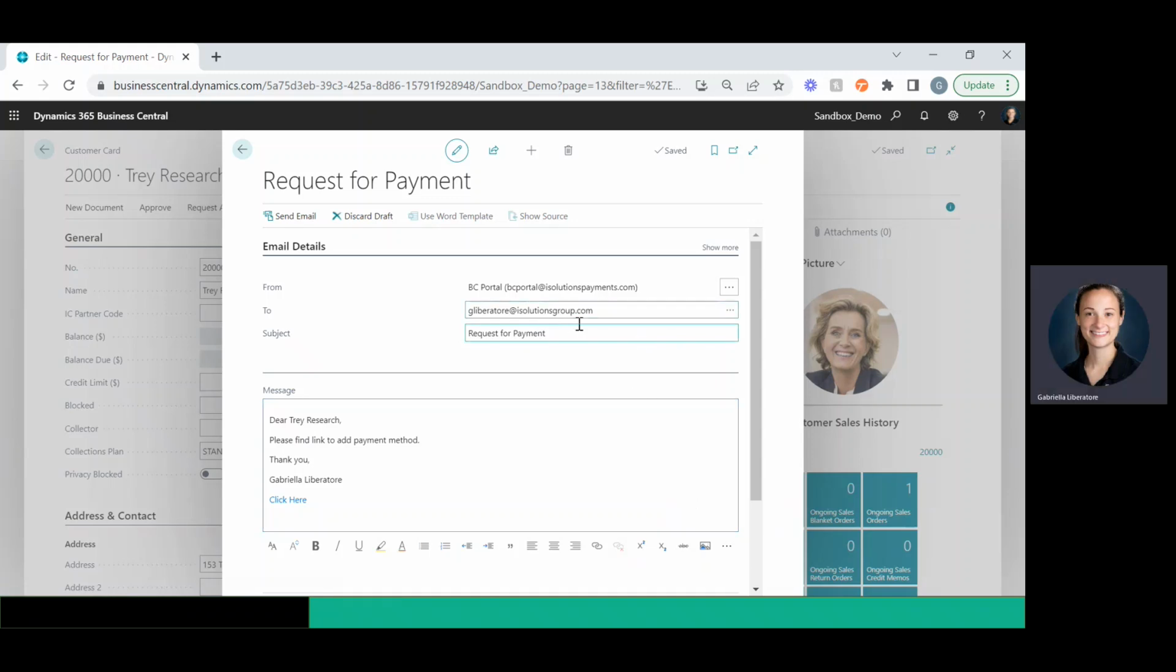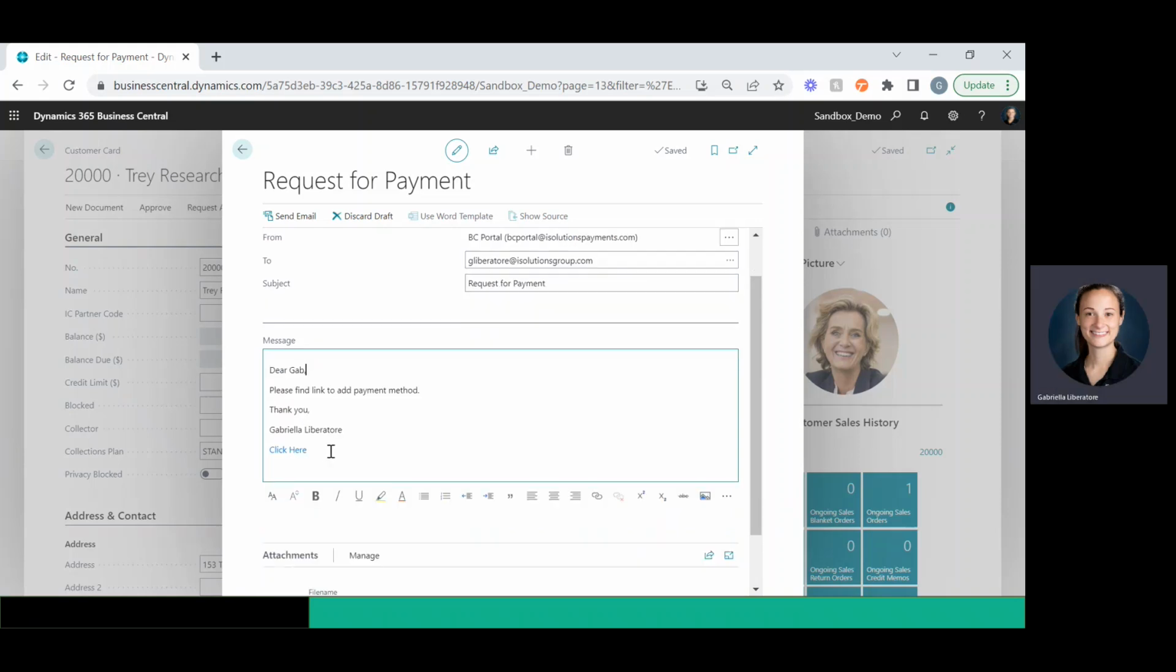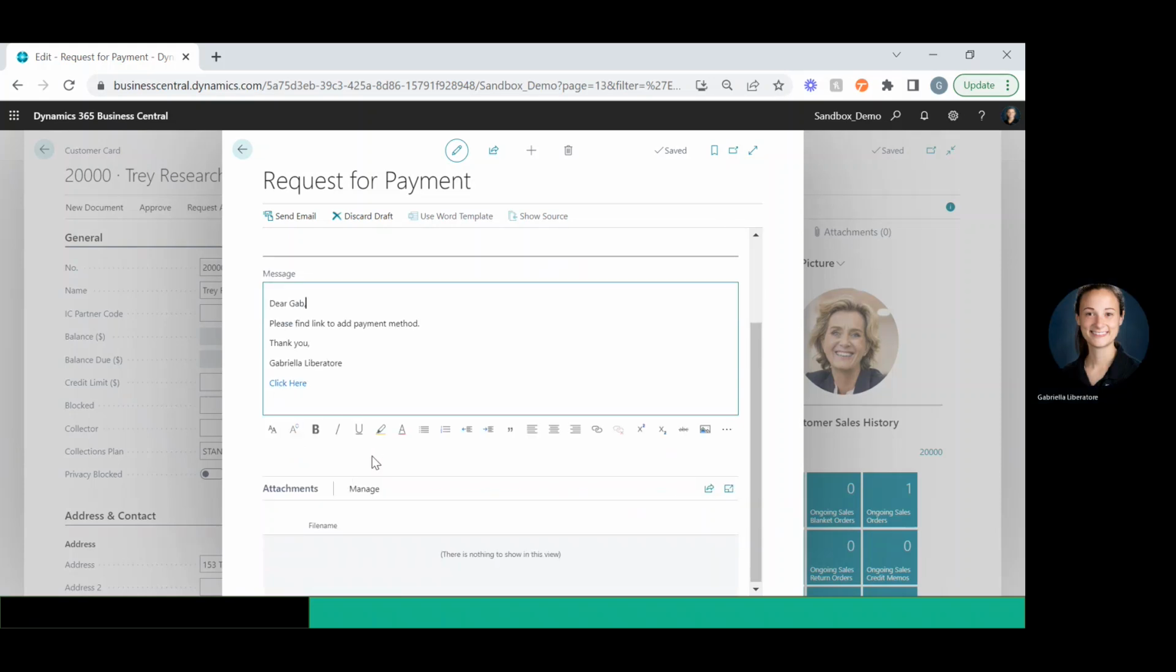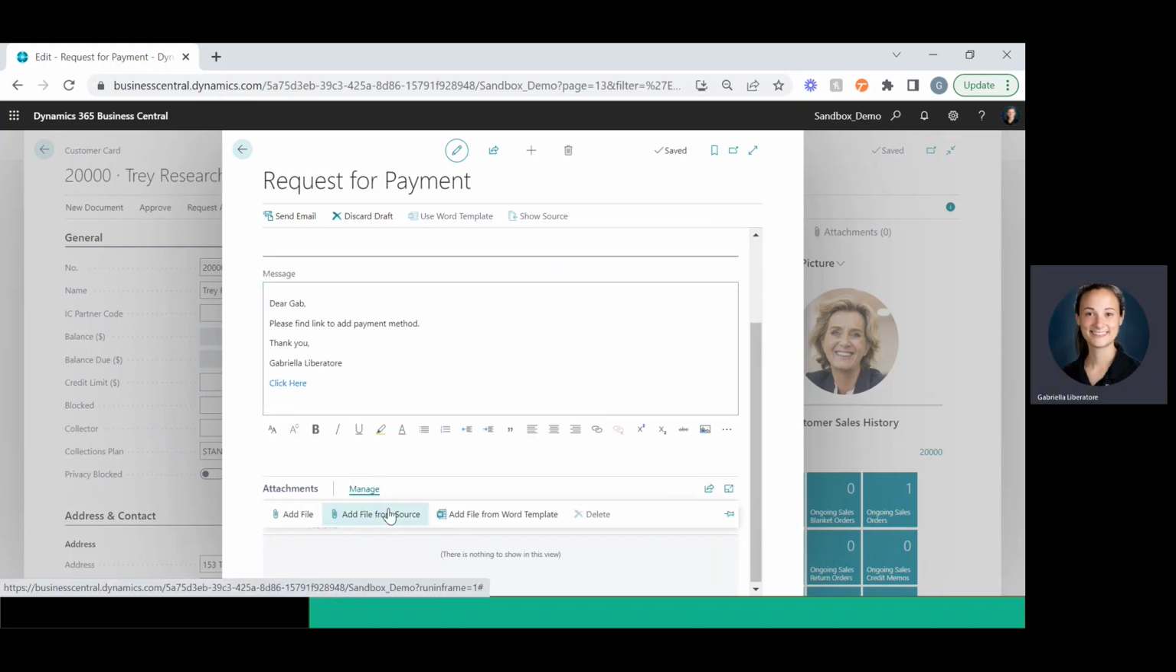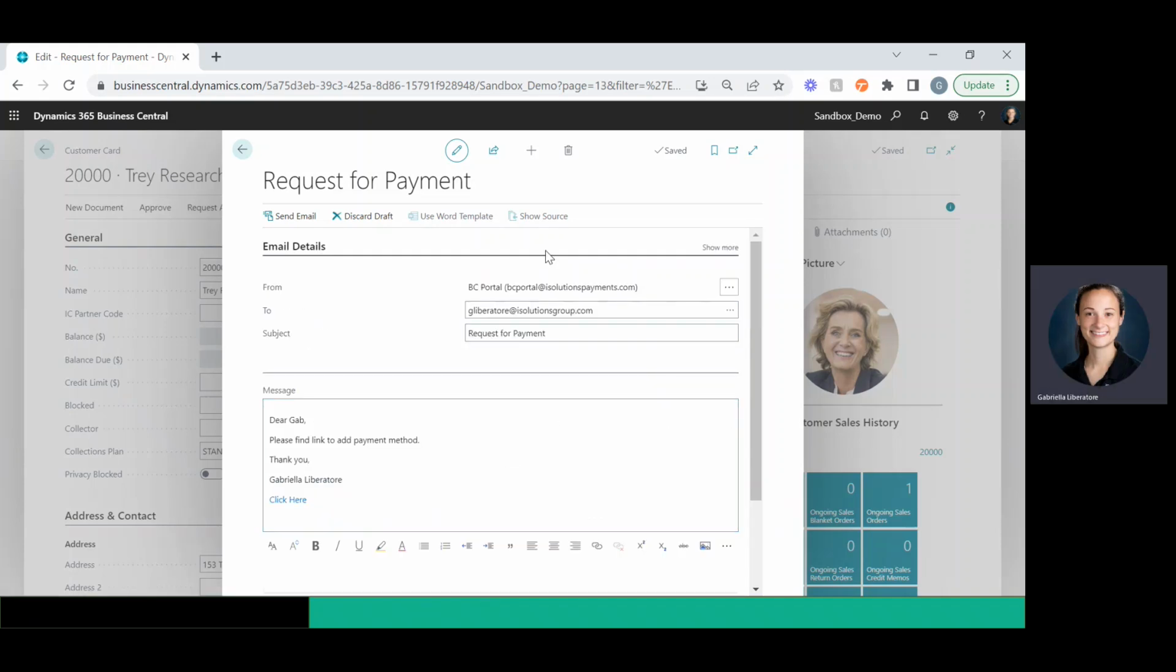On this page, I can change the to email. This is being pulled from the customer card. I can also change the subject line as well as the message if I'd like to, so I can change the name here, or any of this information. You can also add an attachment or any of these word templates or anything like that. So from there, once I'm ready, all I have to do is click send email.